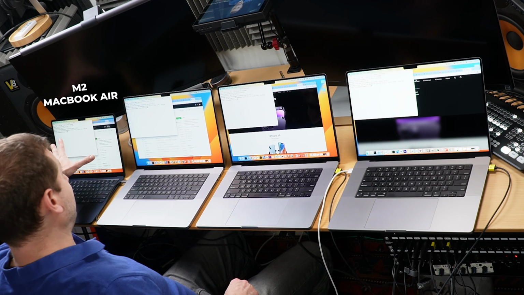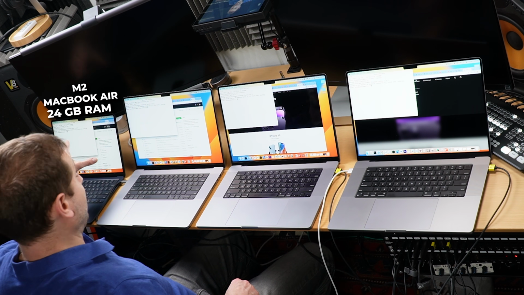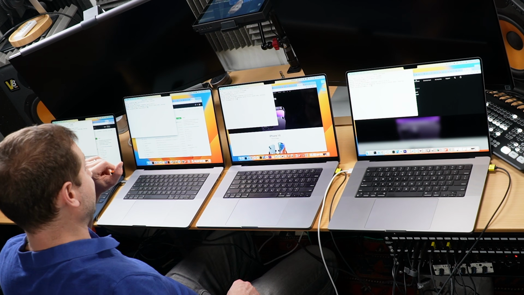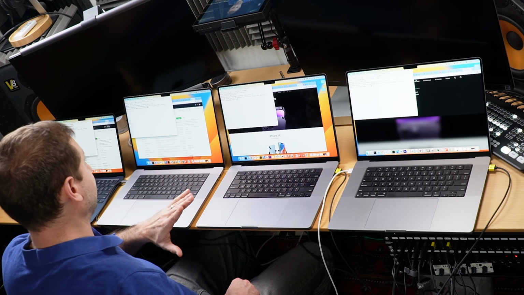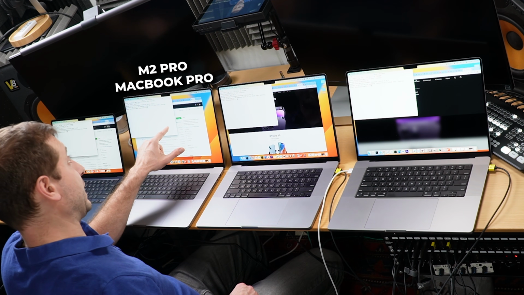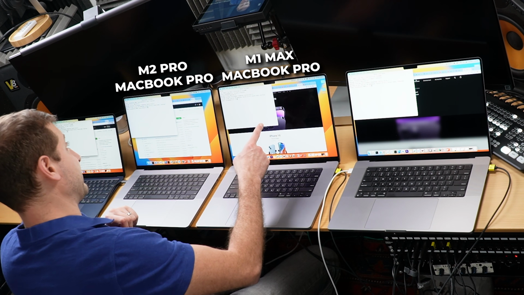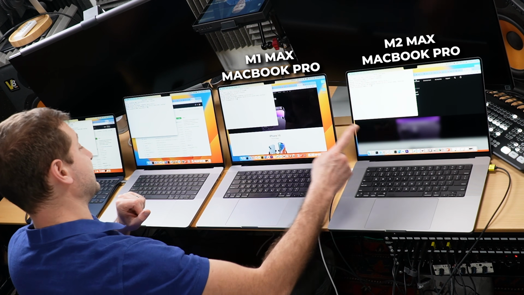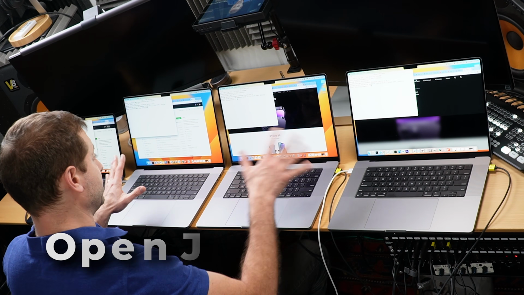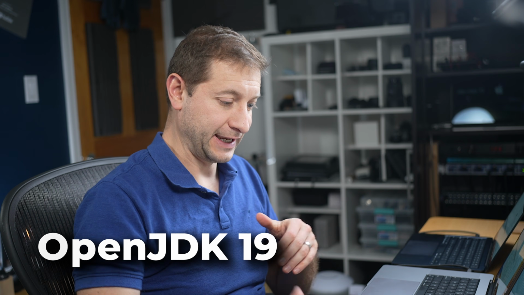So M2 MacBook Air, that one has 24 gigs of RAM, by the way. This might play a role when we're doing Android testing, especially when we're doing the emulator. This one is the M2 Pro MacBook Pro, the M1 Max MacBook Pro, and the M2 Max MacBook Pro. I've got the same version of Java on all these machines. We're using OpenJDK 19, and I also have the same version of Android Studio on these.